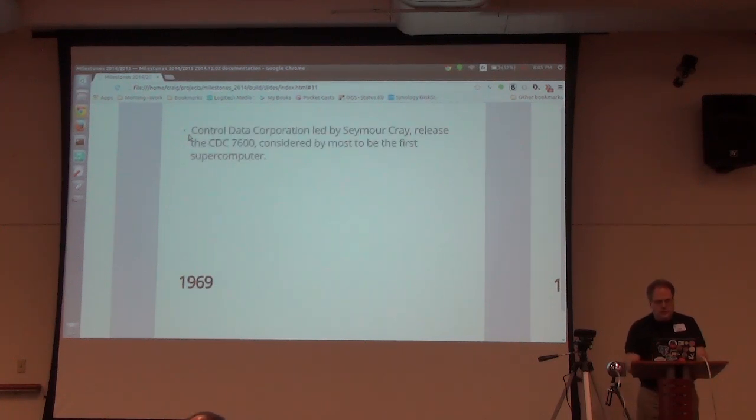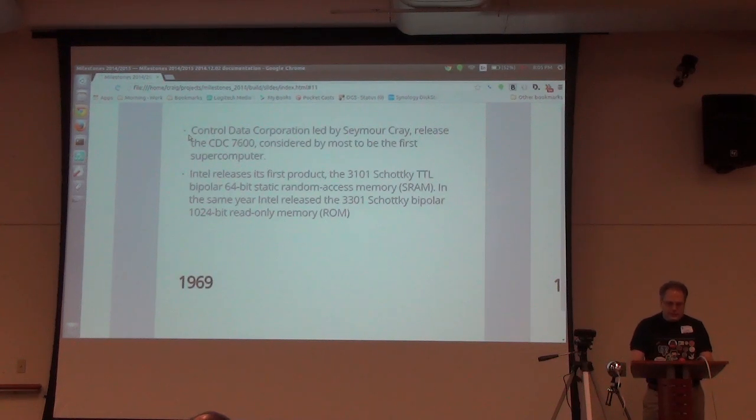Control Data, led by Seymour Cray, releases the CDC 7600, which is the first supercomputer considered by many. Intel releases its first product, the 3101 Schottky TTL bipolar 64-bit static random access memory, SRAM. In the same year, it also, yeah, whatever, you can read the slide.